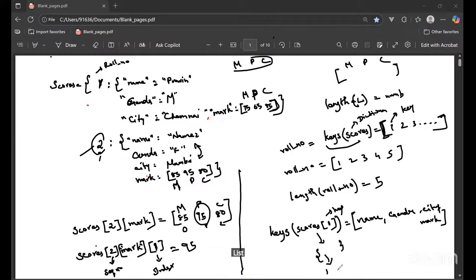List of that particular key only, no, sir? Those values are of that particular key. Yes, yes. So this is keys with lists.